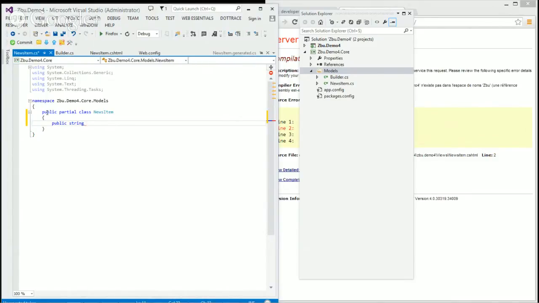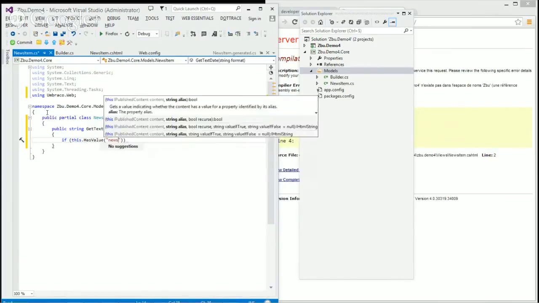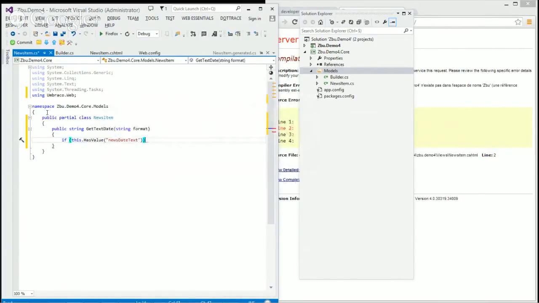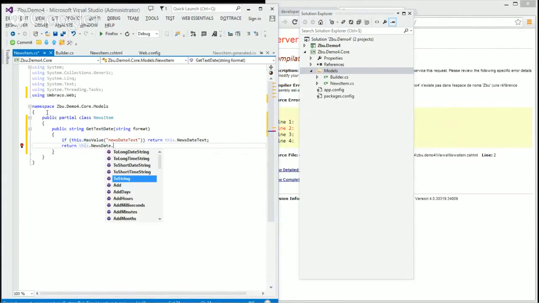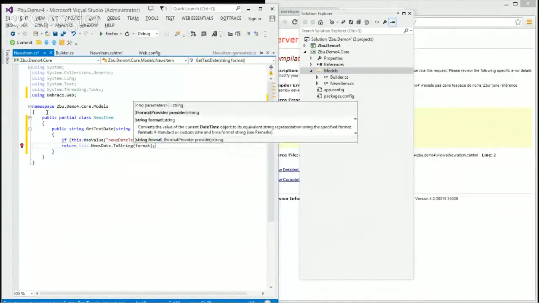So what I want to do is have a method called GetTextDate, and it will take a format. If this has a value for news date text, return this.NewsDateText, and here I can use the strongly typed property. I don't have to do a get property value and so on. Otherwise, I want to return this.NewsDate, which is a DateTime, so I can do ToString and pass the format.